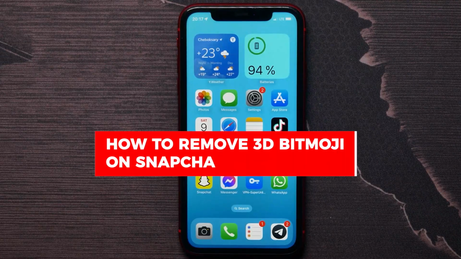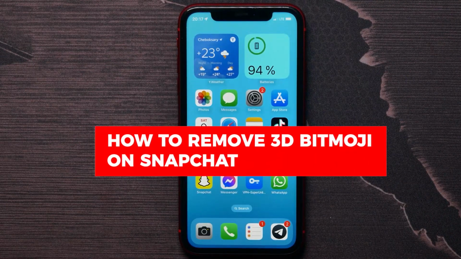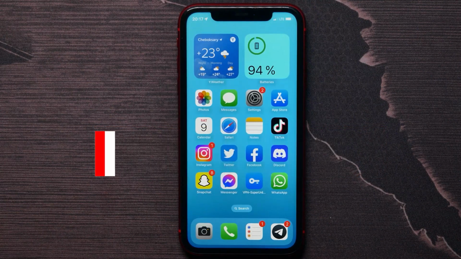In this video, I'm going to show you how to remove 3D Bitmoji on Snapchat. That is quite simple and easy to do, so let's begin.